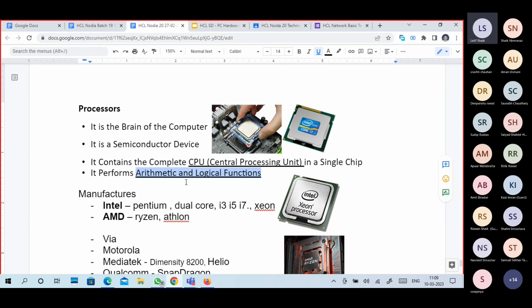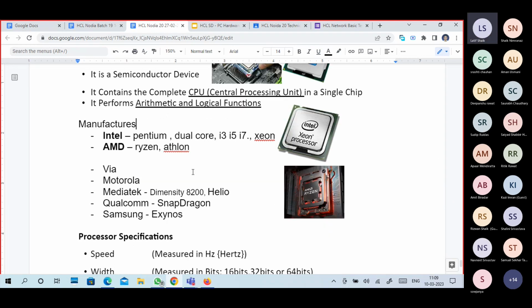So this is how CPUs look, guys. Here is a processor. What is in hand is a processor. It's a simple chip. We can insert it into the motherboard and lock it, and then we can use it. Different manufacturers of CPUs are there. Intel and AMD are the more popular CPU manufacturers which we use for our computers and laptops. For mobile phones and other devices, different manufacturers are there.